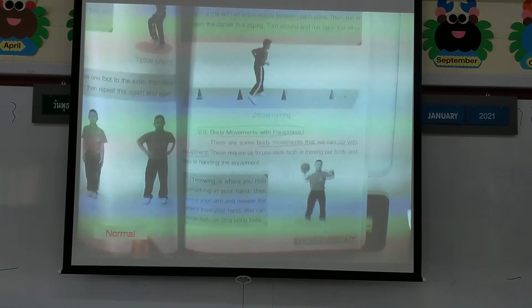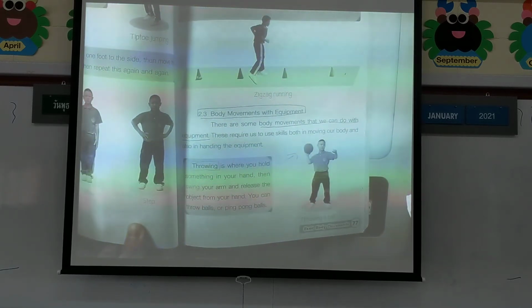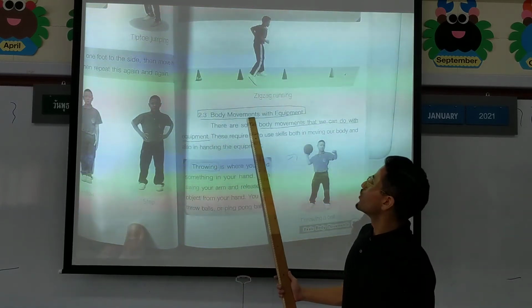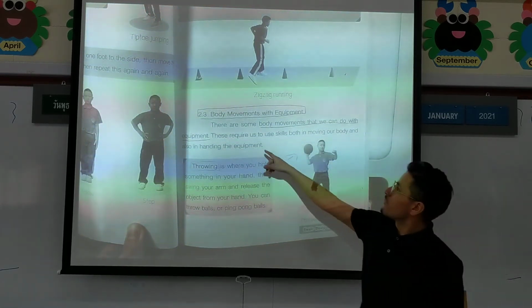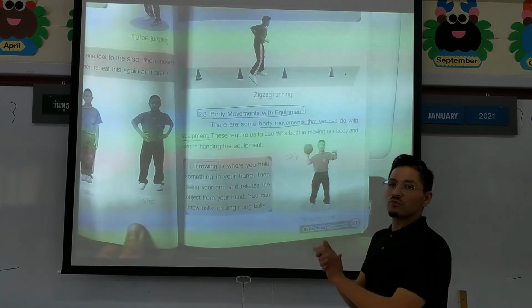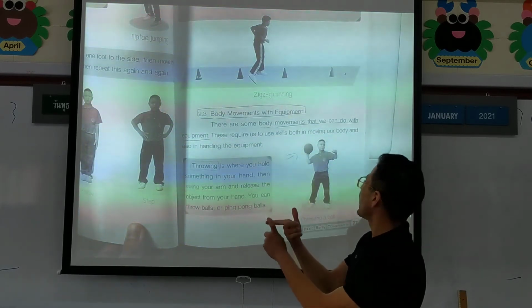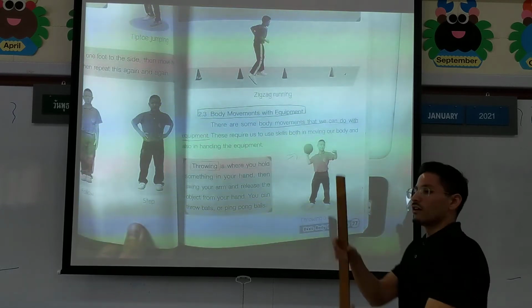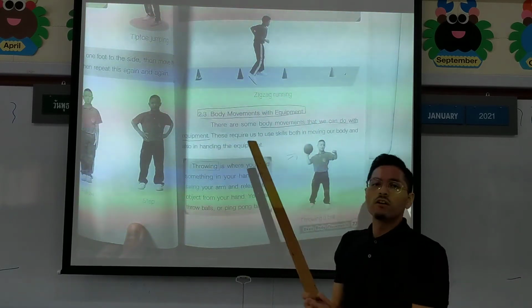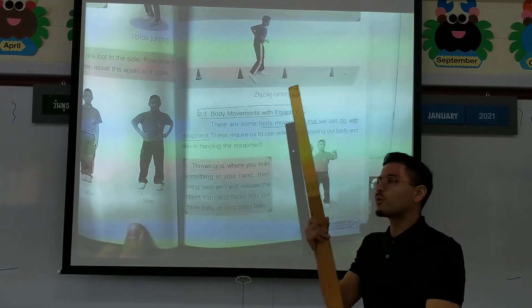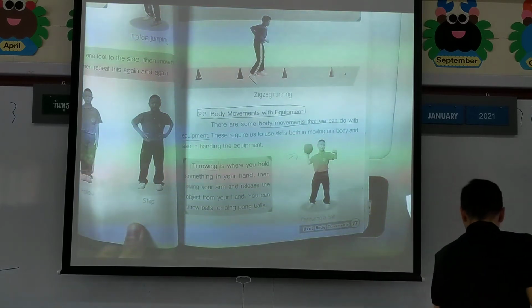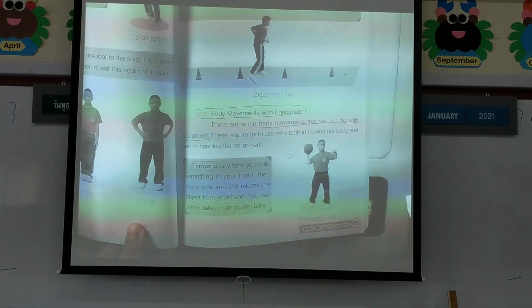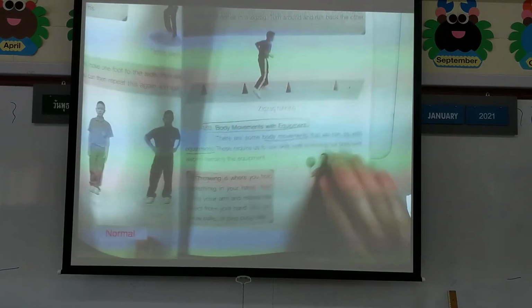Now page 77. We have body movements with equipment. So, in the picture here, it's body movements when you use equipment. A basketball, it can be the stick, I can throw it, I can hit something. I'm using equipment. So we have throwing, he's throwing the ball. Go to page 78.